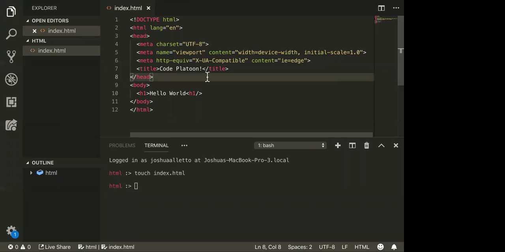That's the head. So we have a head, and then we have a body. The body is everything that shows up on the actual page, right? So that is what we see.